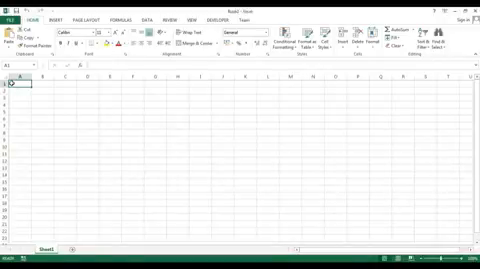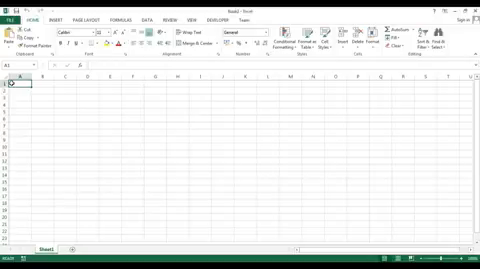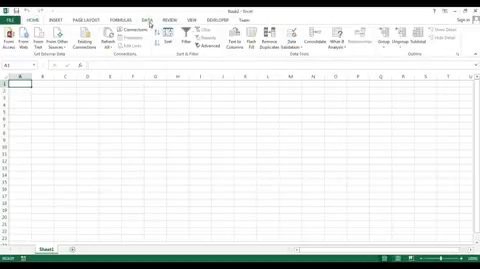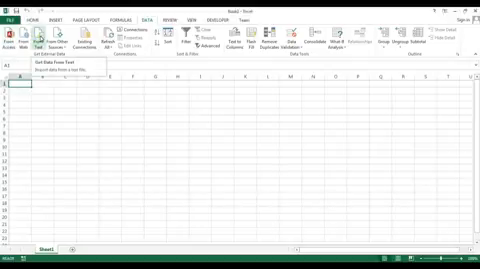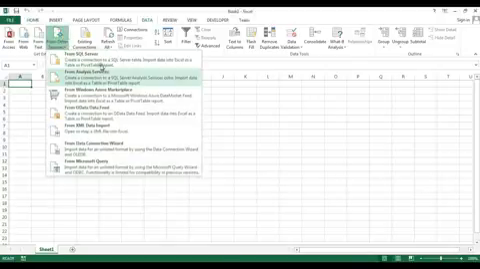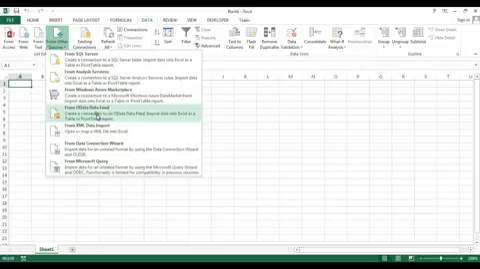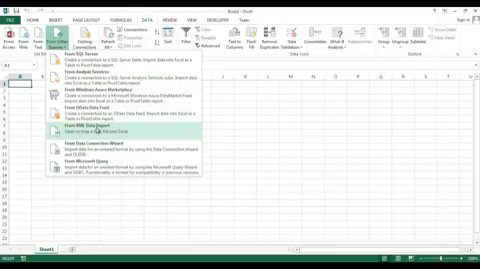Before we start, we should define what we mean by external data. If we go to the Data tab in the ribbon, back in Module 11 we already saw how to import from Access and from text. But we also have another button here called From Other Sources. If we click this button, we can see a wide array of different types of data that can be imported into Excel. For our example, we're going to import an XML file.